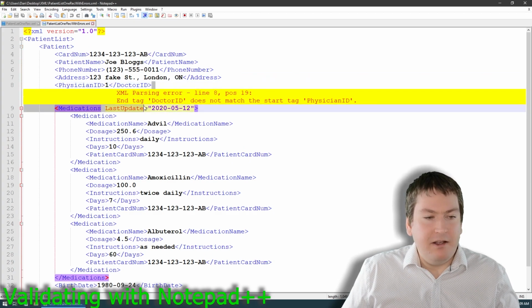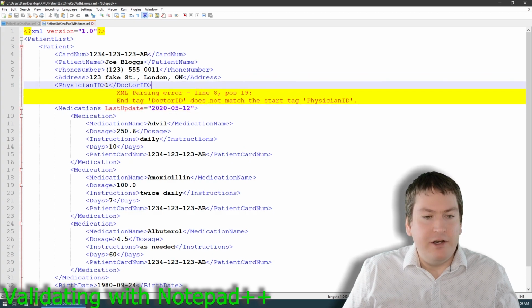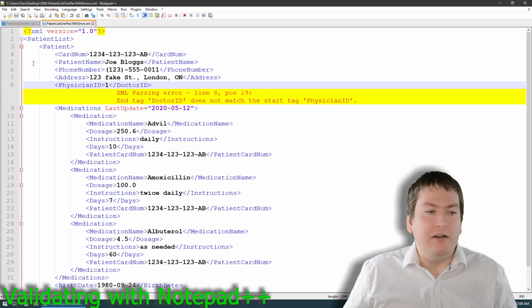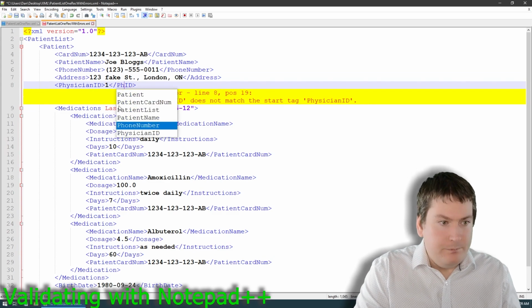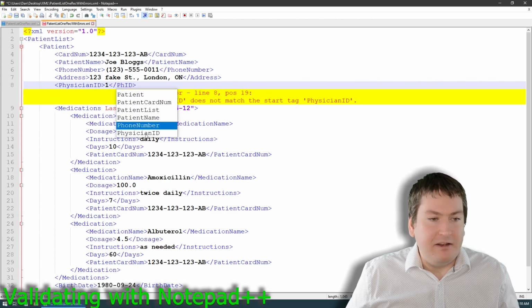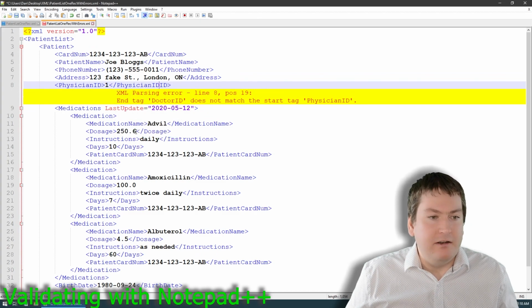And then the message is explaining what the error is, that the end tag doctor ID doesn't match the start tag physician ID. So in this case, it's pretty straightforward. This start tag here, physician ID, doesn't match the end tag here, doctor ID. To fix that, that's easy enough. We just change doctor to physician.